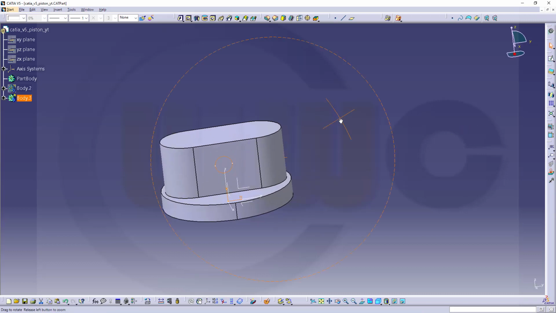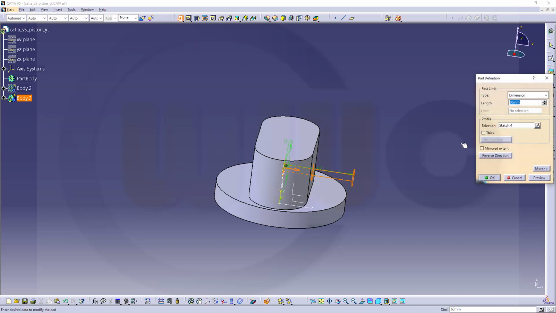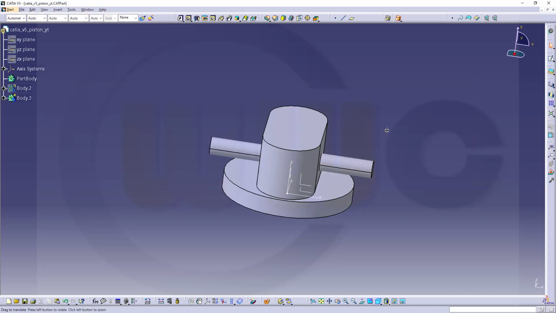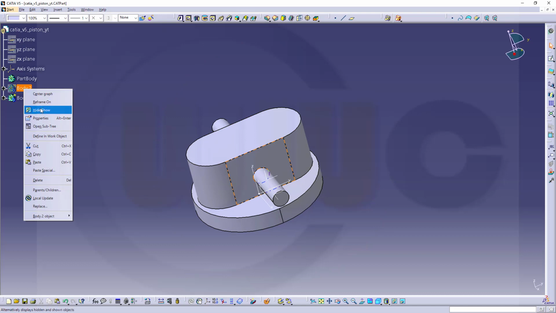Okay, now make an extrude, make it symmetric, mirror extend, and let's go for 60, 60 is 120, and I want to go for, let's say, 70 in both directions. That should do. Okay, now bring back that body.